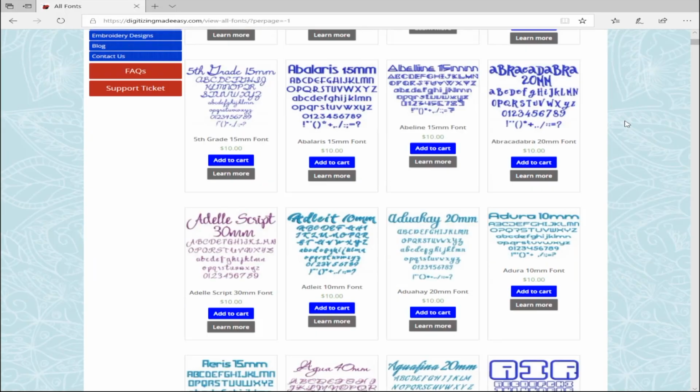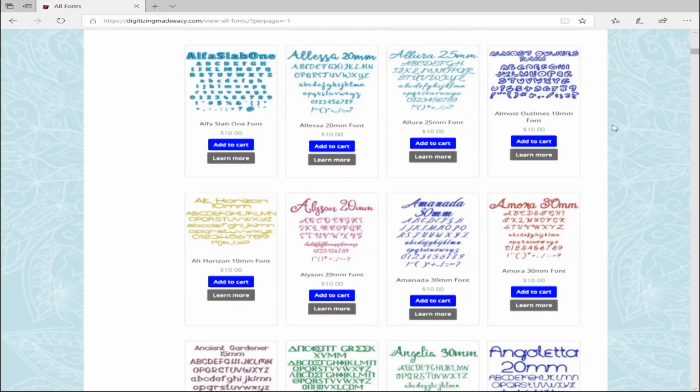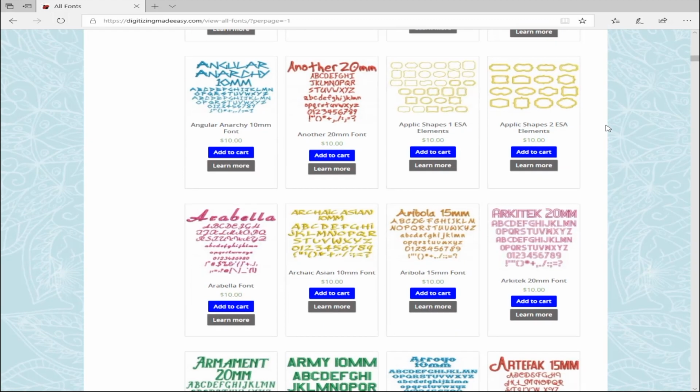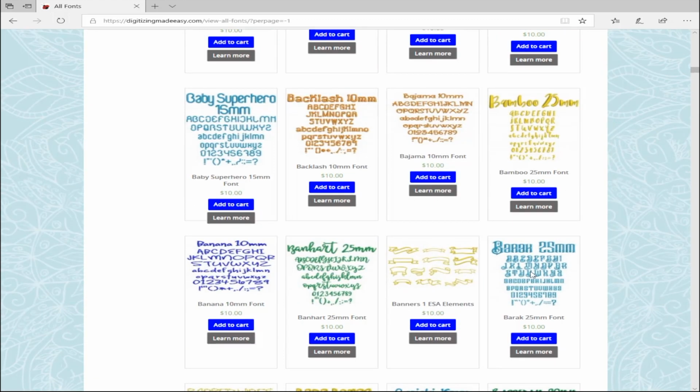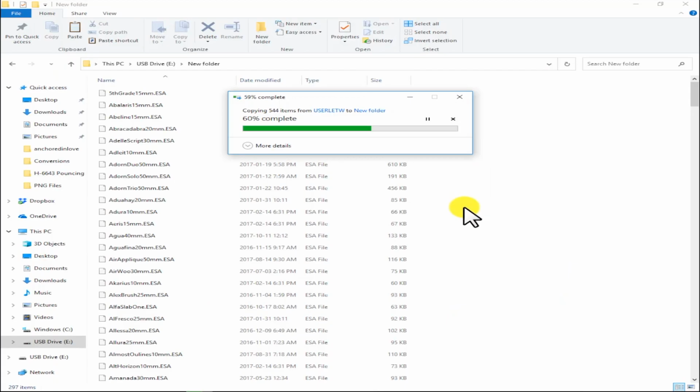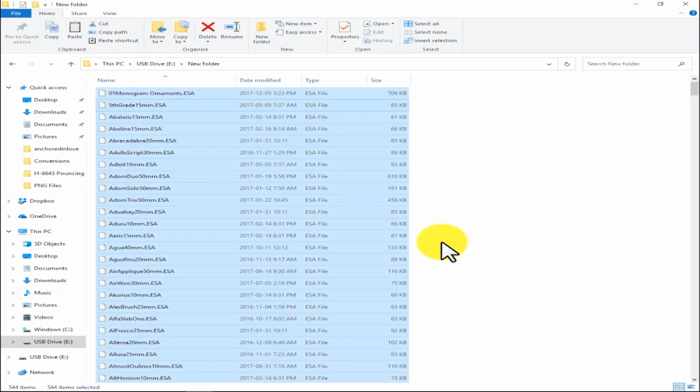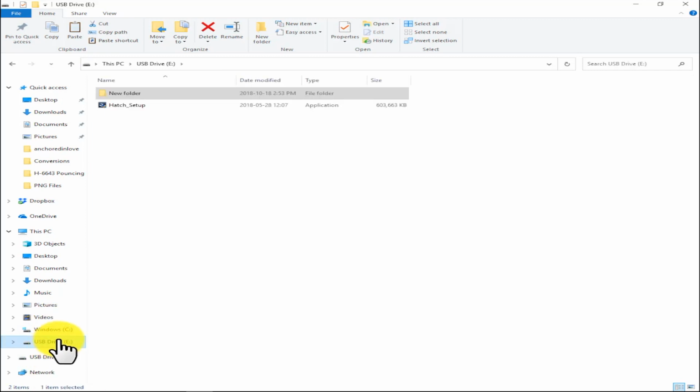Remember, at Digitizing It Made Easy, we have over 600 optional ESA fonts and elements that you can add into the Hatch, Wilcom, and Janome version 5 software programs. So this is a great way to take all of your fonts and easily get them switched over into your version 2 software.